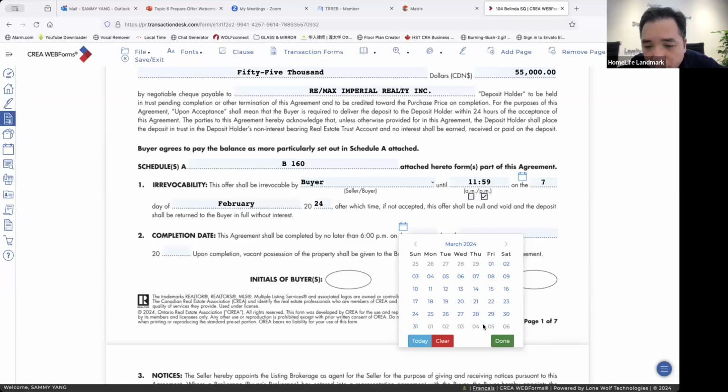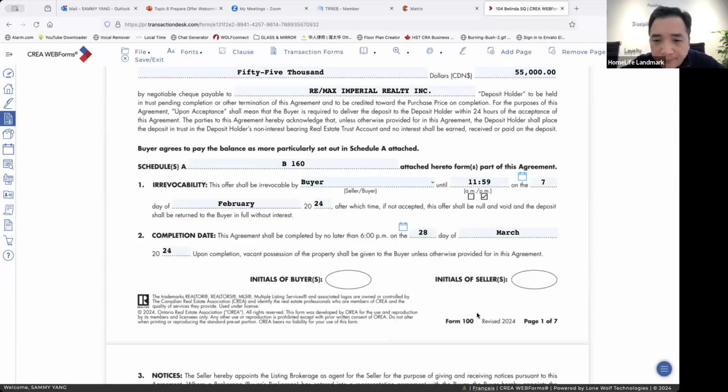So to avoid any mistakes, we will put one day before. So we put the 28th, and in case something happens, we still have one more banking day to fix. So I will suggest putting the 28th for the closing day.